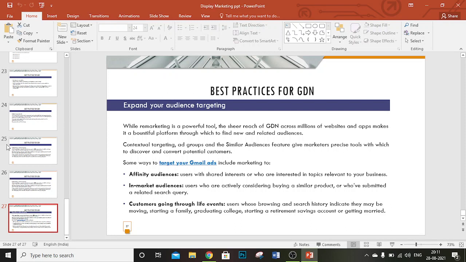So basically, this is a session on display ads, and display advertising is the most effective form of targeting the audience, and it helps you increase the brand awareness of your business. If you want to increase brand awareness, reach potential customers, and increase your visibility, you should go for display advertisement.